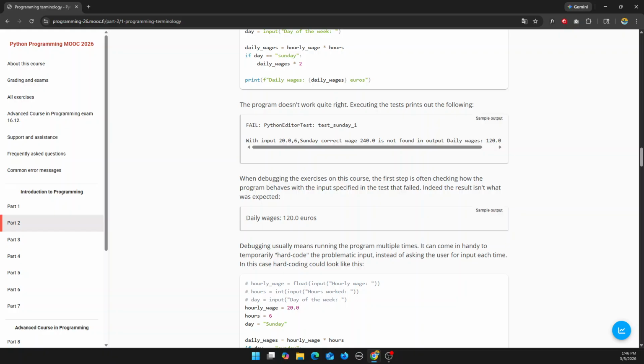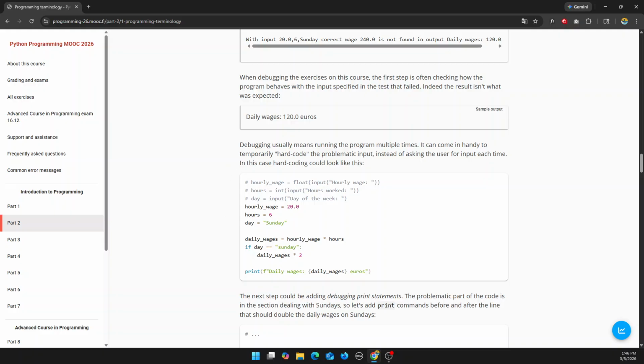When debugging the exercises on this course, the first step is often checking how the program behaves with the input specified in the test that failed. Indeed, the result isn't what was expected, so daily wages 120 euros. Debugging usually means running the program multiple times. It can come in handy to temporarily hard code the problematic input instead of asking the user for input each time. In this case, hard coding could look like this.